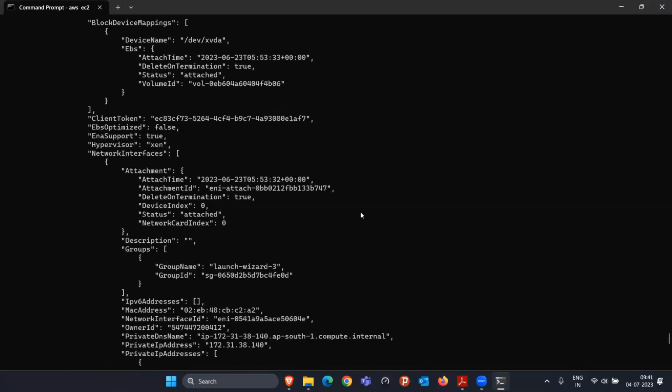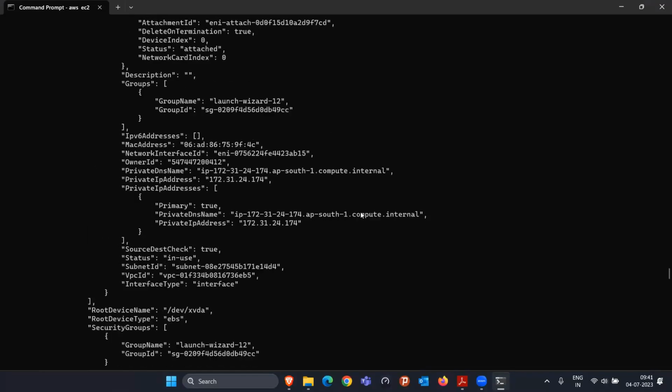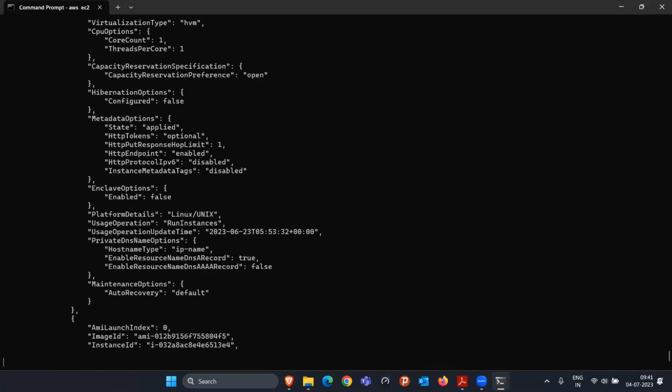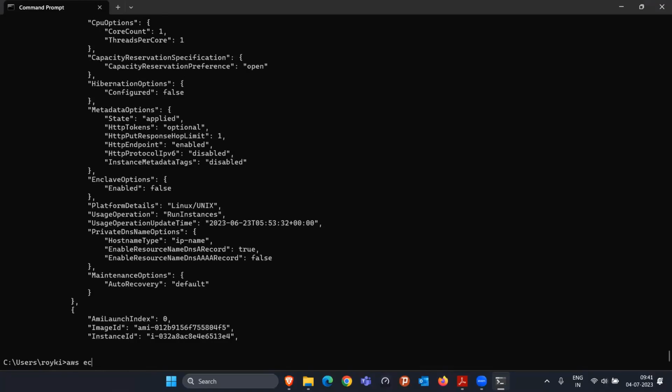Right? Now take an example. You are going to ask me, can you start the instance? So I want to start this instance, the first instance, SonarQube 1. I will just copy this ID from here, Control C. And again, I will say AWS EC2.